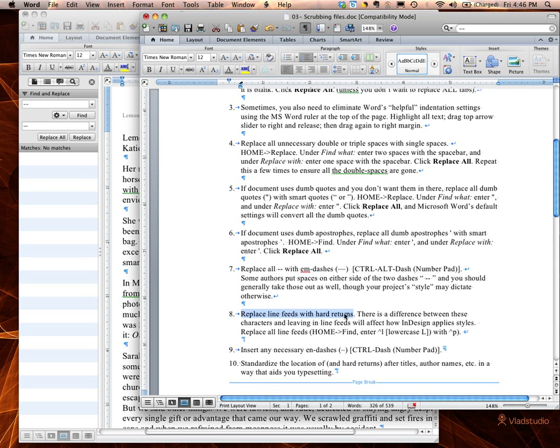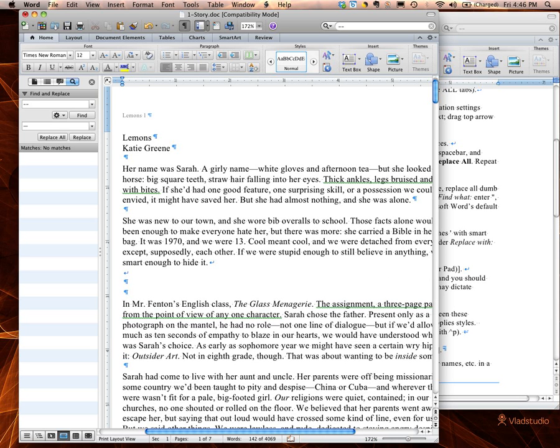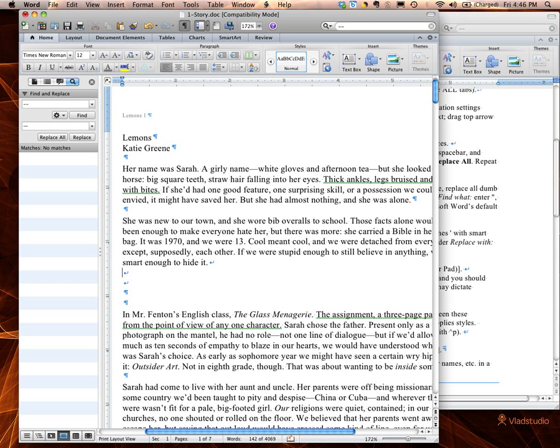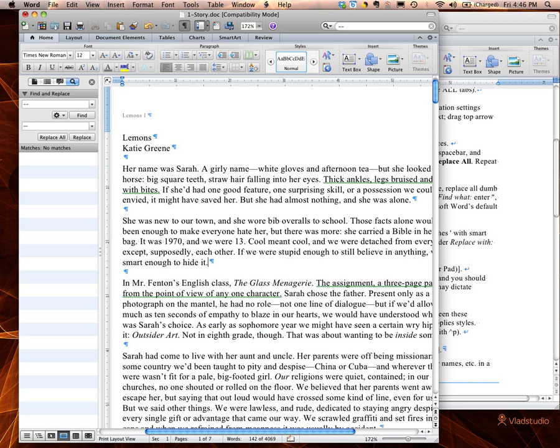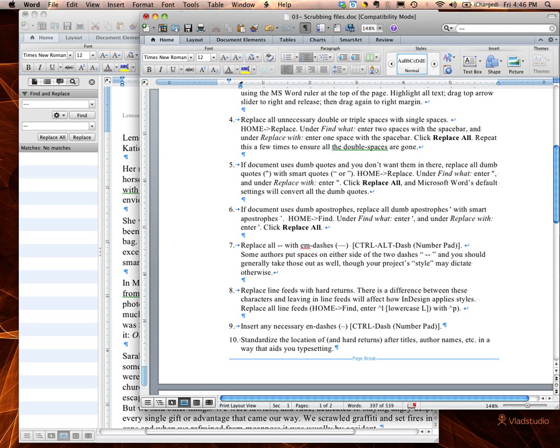And then let's see what other ones. Replacing line feeds with hard returns is another one that sometimes you'll see authors will sometimes, instead of having paragraph returns, will have a line feed character. I'm getting this on the Mac by holding down the Shift key and doing Enter. And generally, line feeds are different characters, and they result in different things when you start working with an InDesign document, but I'll talk about that more in another video. So you would want to replace line feeds with paragraphs, and you do that by replacing a caret L, lowercase L, with caret P to fix any of those. You might need to fix EN dashes in the document as well.